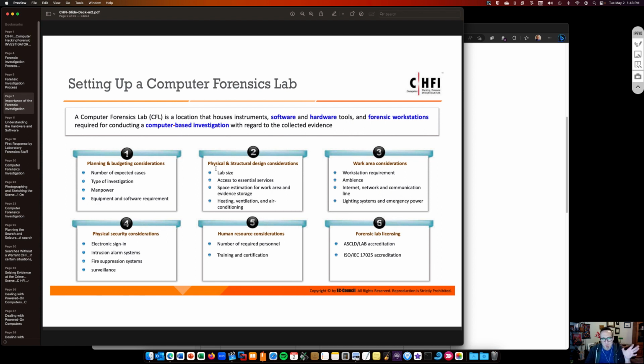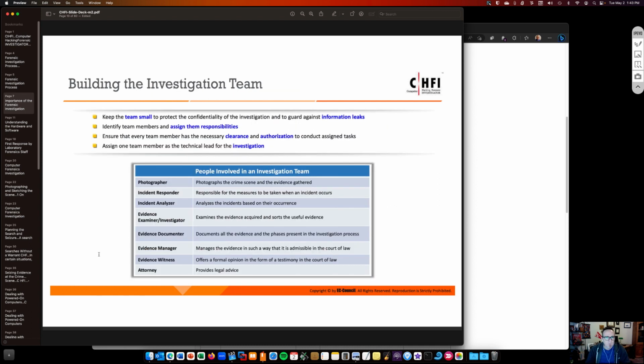Budgeting, physical design, work area considerations, what kind of network. I know the lab they had networked computers and they had unnetworked computers that were totally air gapped. For any case that might be dealing with any kind of malware, you don't want to set off malware and have it affect your entire lab and bring the lab down. So it could be, and of course, virtual machines, things like that. So building your team, of course, is something to consider.